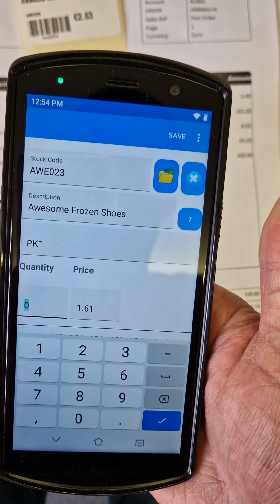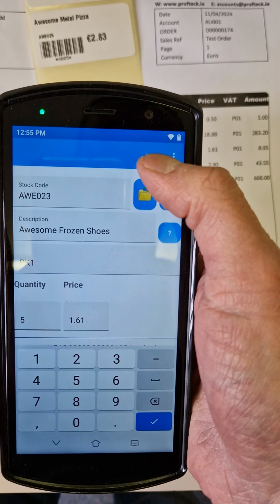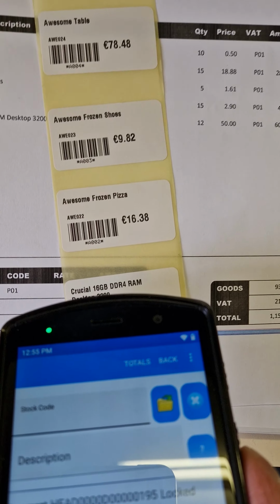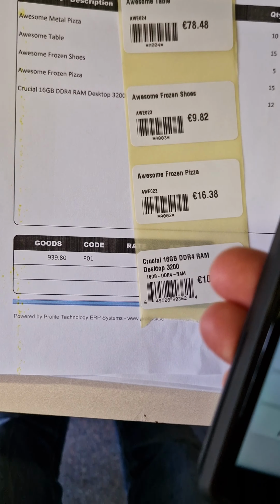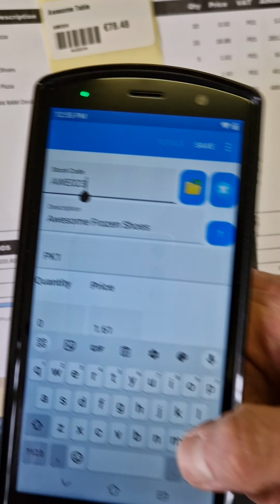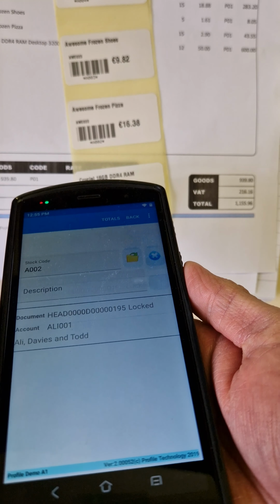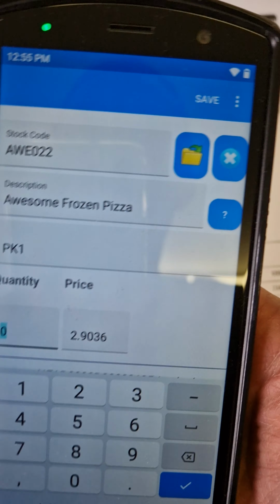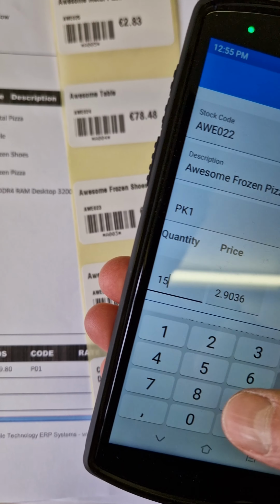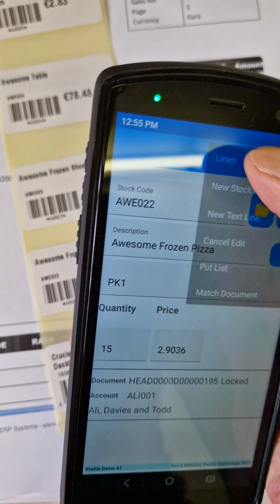So there's our awesome frozen shoes. 5 of those were ordered. We'll assume 5 came in, and we click save. And then we have our awesome frozen pizza. So we'll scan that. Now I'm after scanning the shoes twice, so we're just scanning the pizza. There's our awesome frozen pizza, and the quantity of them was 15. So we will say that 15 of them came into stock, and we'll hit save.